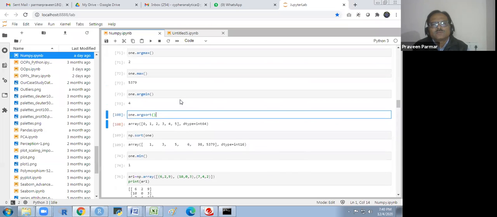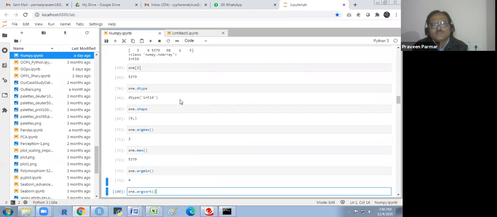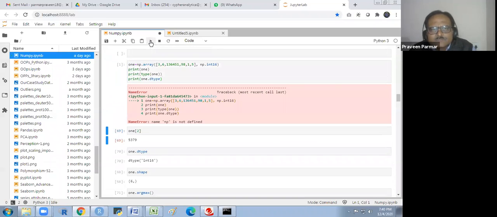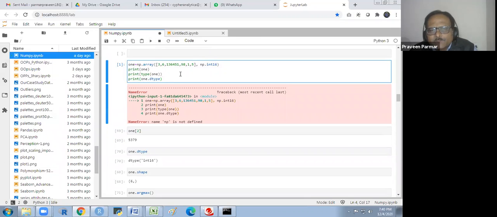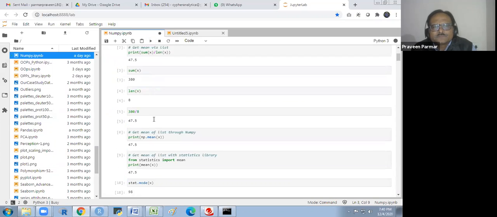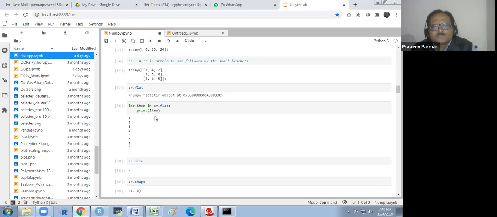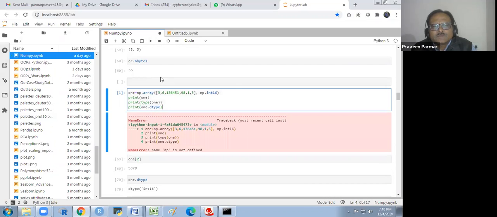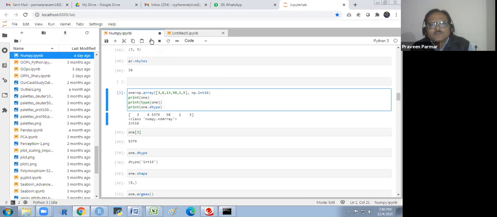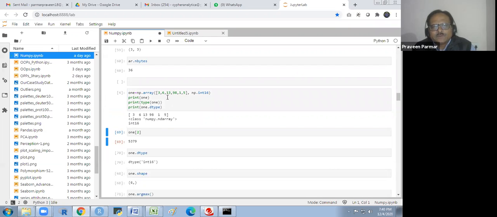Okay, so I run this again. We have not run NumPy, we have to import it. Then I run this. This is the array I am making, it is 16 bit, and I remove these few elements. Okay, run it again. So this is my array.